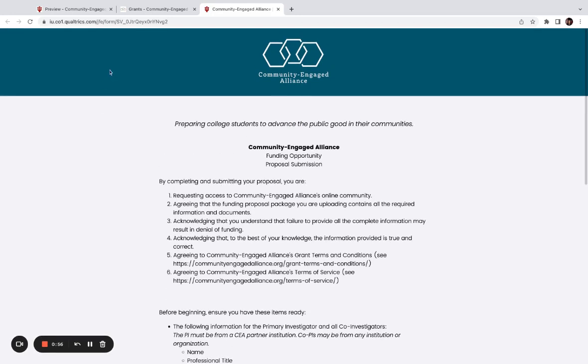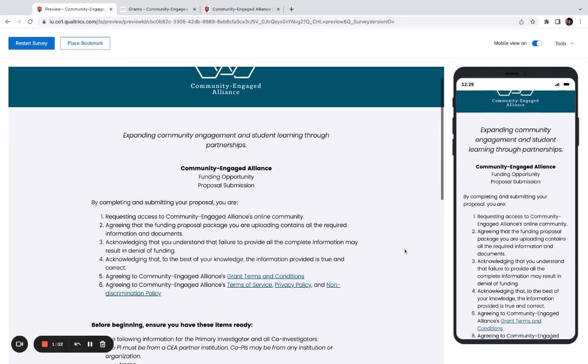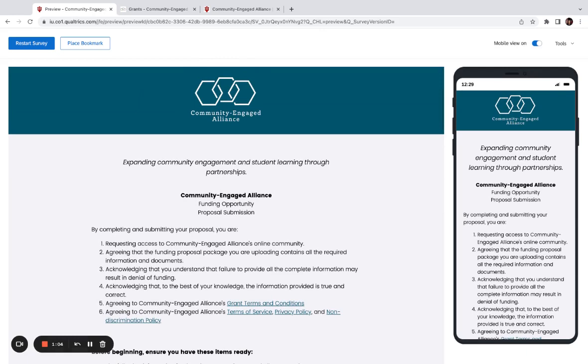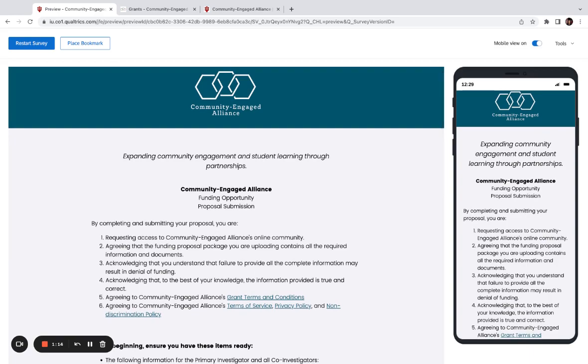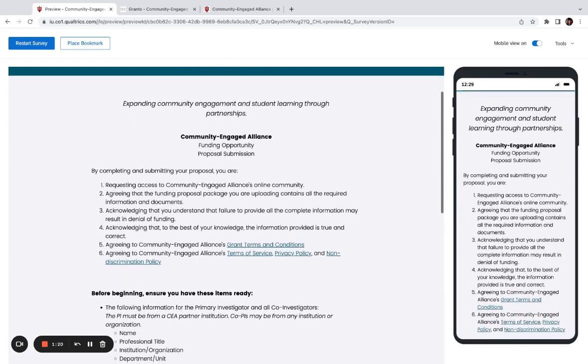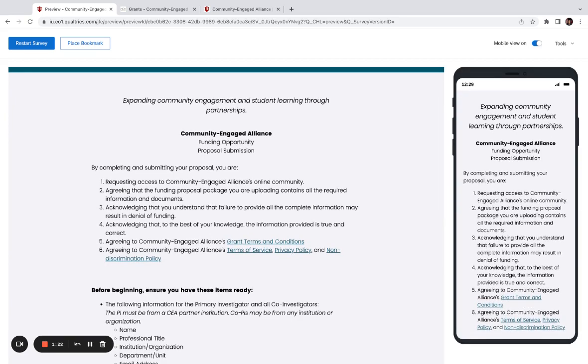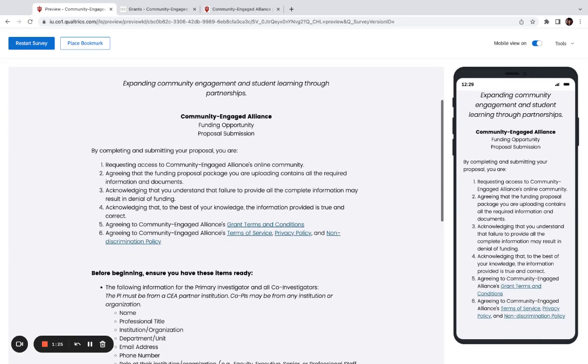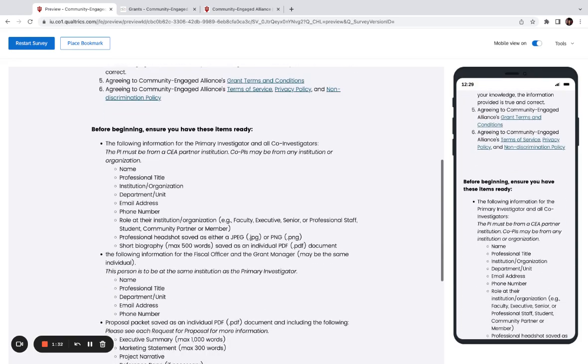And what I'm going to do is go through the application in a different browser just so that you can see both the desktop version and the mobile version, in case you want to do it on your cell phone or on an iPad, anything like that. So this first screen is going to talk a little bit about what you're agreeing to as you submit your proposal. You'll want to go ahead and read through these six sentences. And if you agree with everything, then you can move forward.